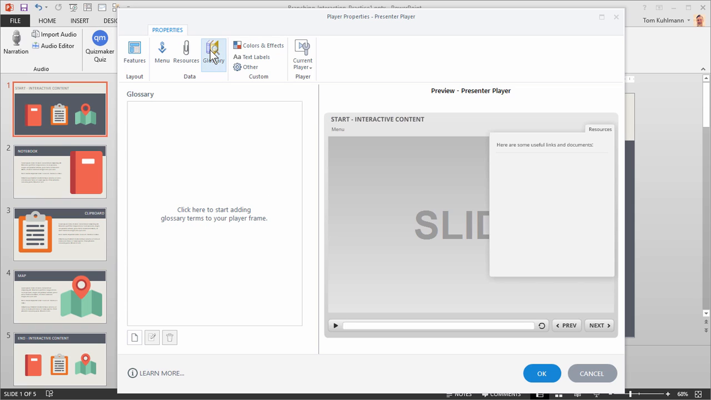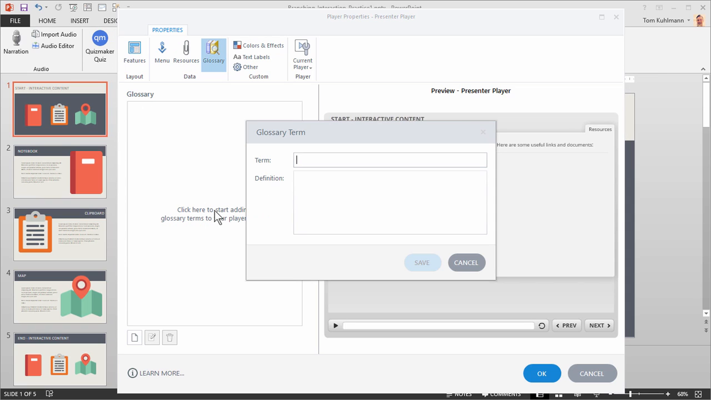The glossary is pretty straightforward. You click, you can add a term and you can add a definition, and then the glossary is always going to be available to you from the player. So if there are certain terms or acronyms or things that you want people to be able to quickly access, you can add those in there.